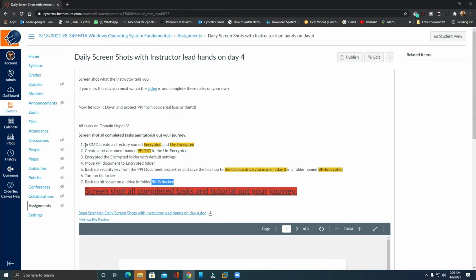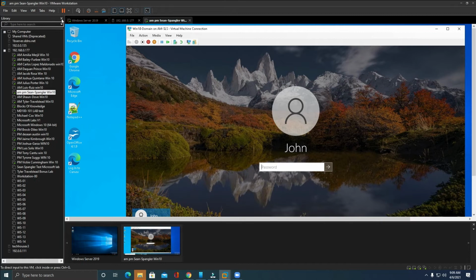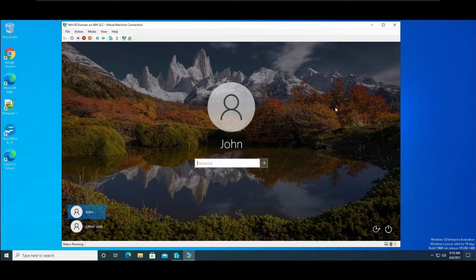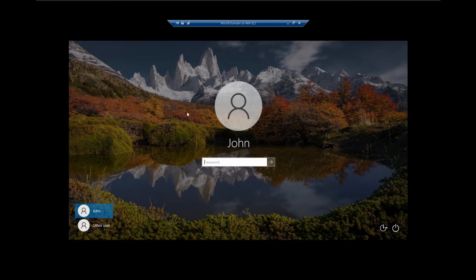So we'll focus on the first one, which we should know how to do. Command prompt, we're going to create 2 directories, encrypted and unencrypted, right? We got those 2 guys coming. Sean's getting ready to cheat. So let me minimize that, and we're ready to cook here. Again, let me just make this full screen. We got John showing up, but we don't want to log in as John. We log in with our accounts because we're on the domain now.